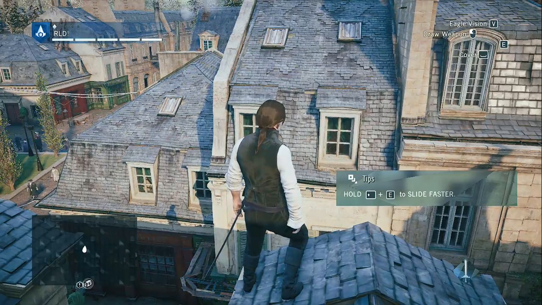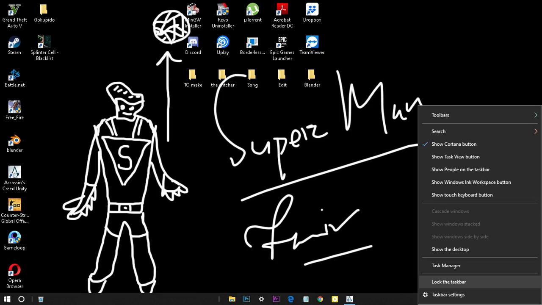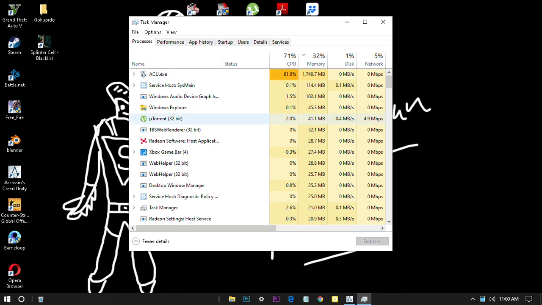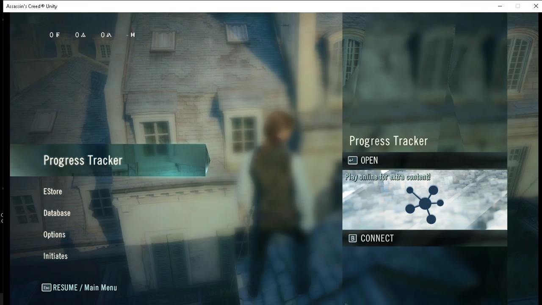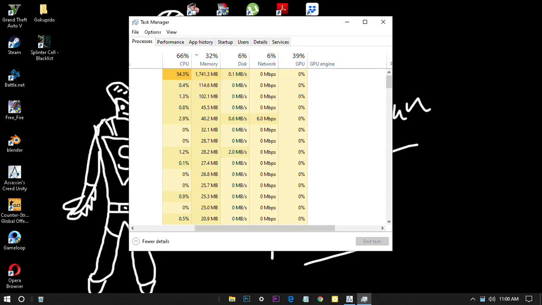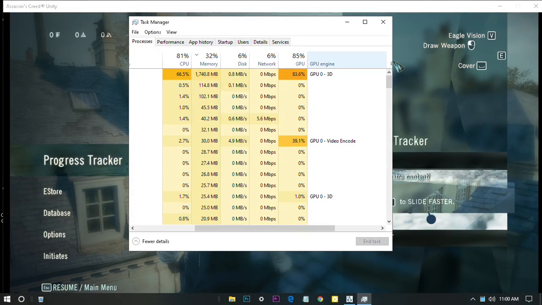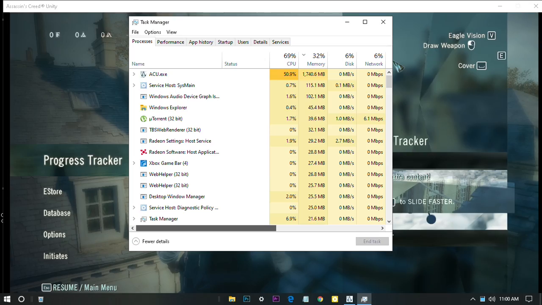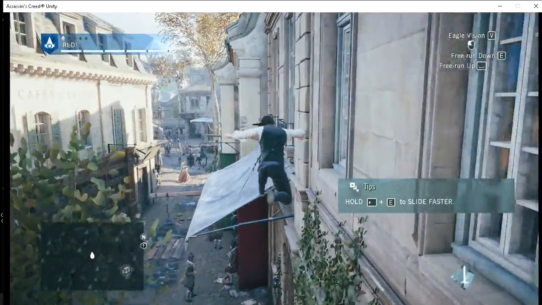I'm gonna show you one thing. I'm gonna go to my task manager, and you can see it is using 70 to 76% of my CPU. I think 78% of my GPU. Okay, you can see everything here. Optimization is quite good.